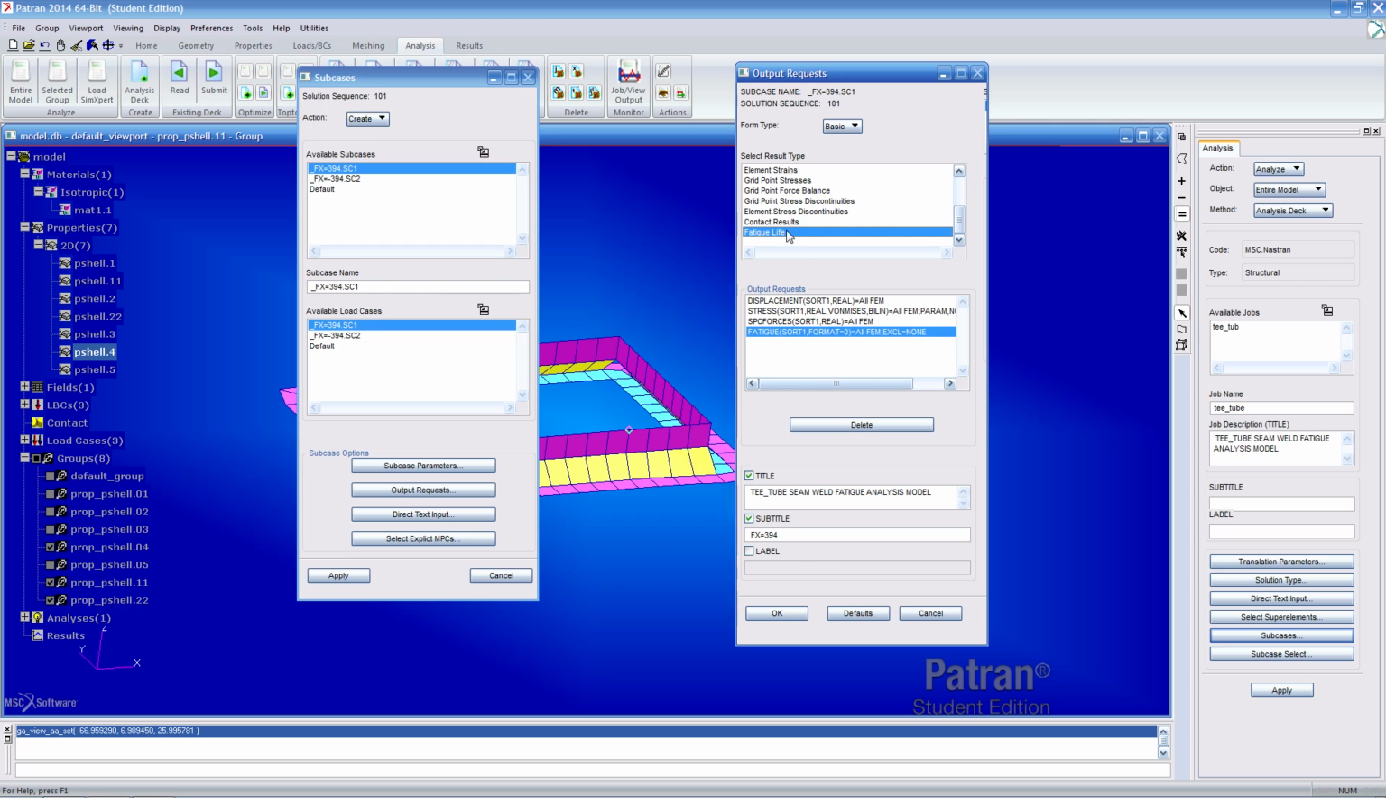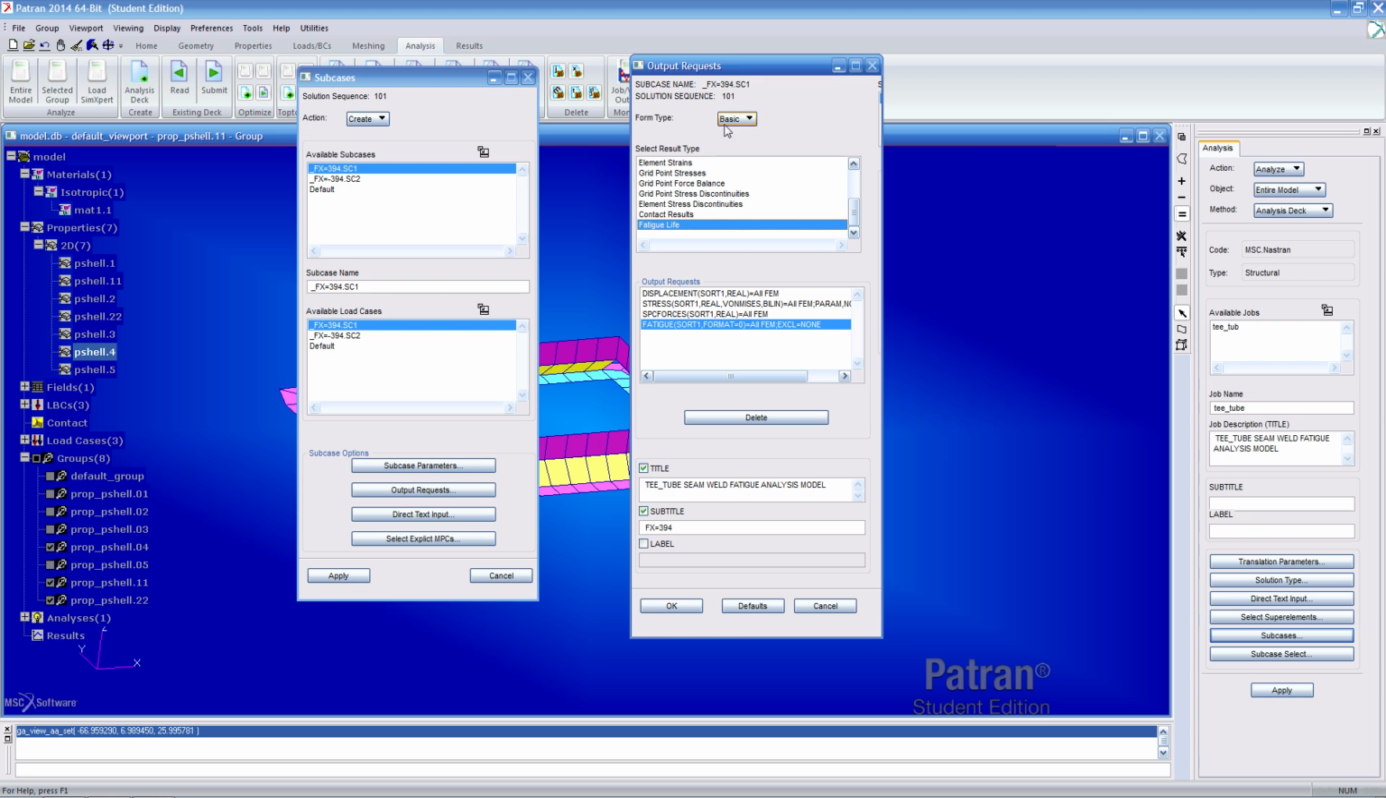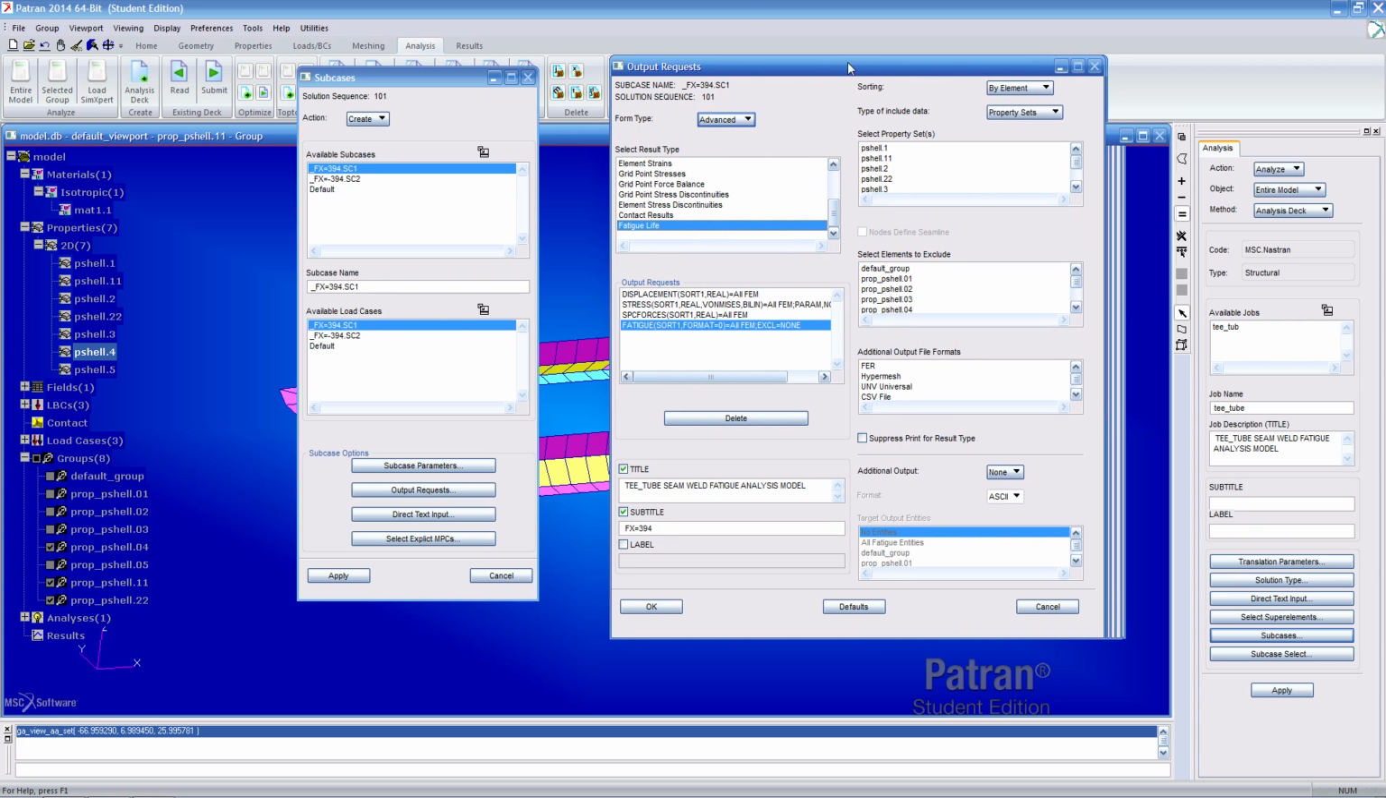And you'll see once I click on fatigue live here, it's added to the output request. If I want to remove it, click delete. And then that's how that works. Right now, we want to make a special enhancement to this request. So under form type, let's go ahead and select the advanced option.